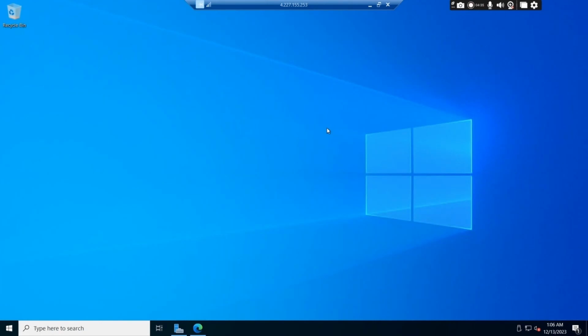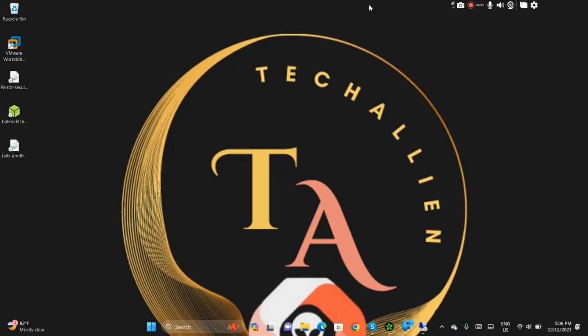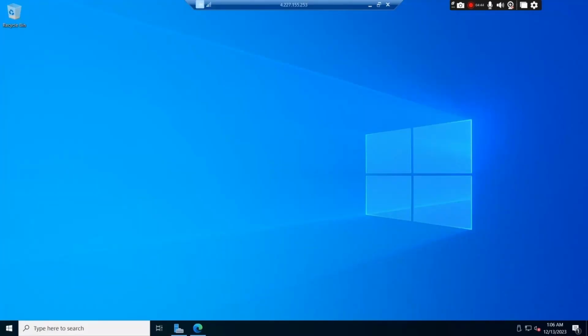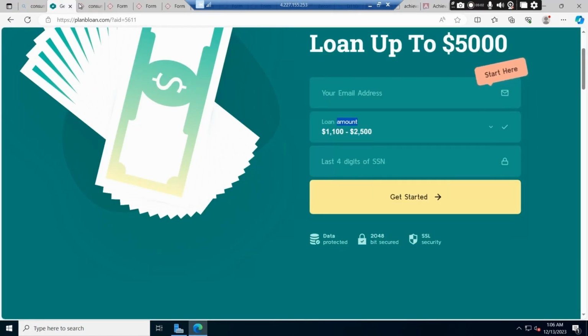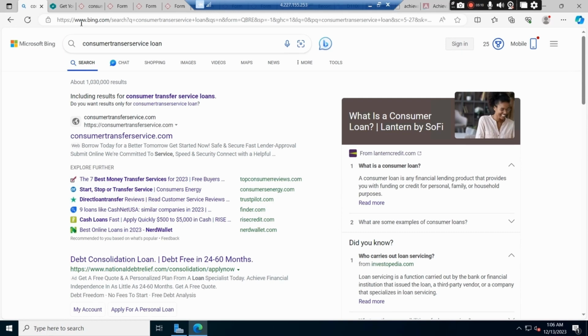You can see it's configuring the remote desktop. So this is our remote desktop. It's quite different from our normal computer. You can see this is our normal computer, while this is our remote desktop. Okay, so now the first thing is to download our Tor browser. You head over to your browser and search for Tor.